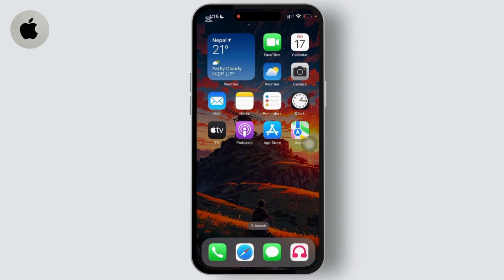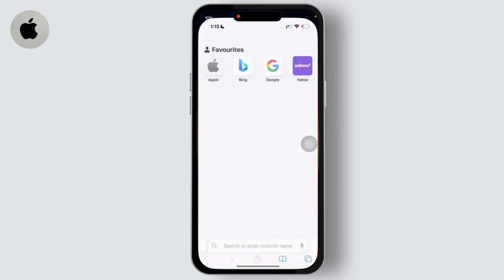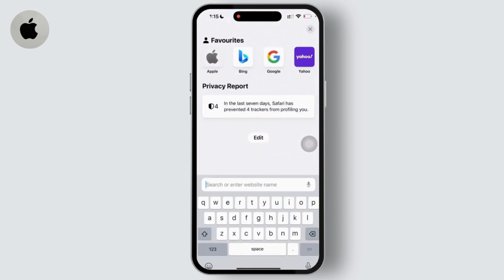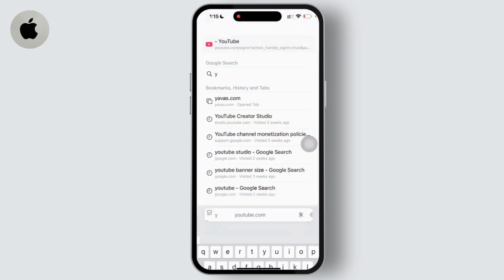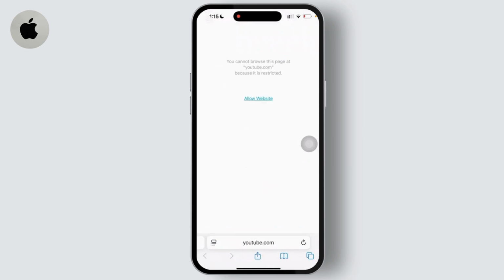So first, let's open the Safari app. For example, if I try to access YouTube, I will get this error that you cannot browse this page at youtube.com because it is restricted. This means the website is blocked on my iPhone. But no worries, we will fix it by adjusting a few settings.